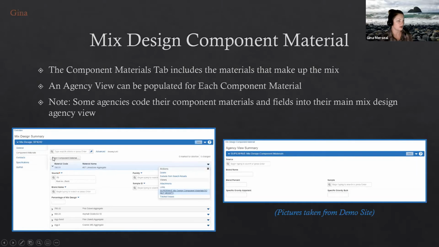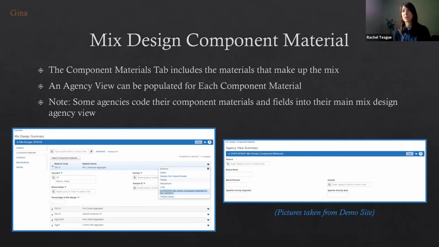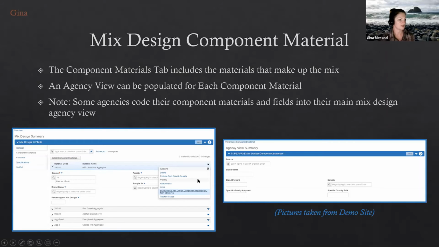I do have a note, though, that some agencies are coding their component materials and agency view fields for the component materials inside of the main mix design type agency view and not even using this tab. MnDOT is still looking at this area. There's also a message from Dina letting us know that in the next phase of their aggregate and bituminous materials, they are going to create some mix design agency views. Nice. Very nice, Dina. That's interesting information.